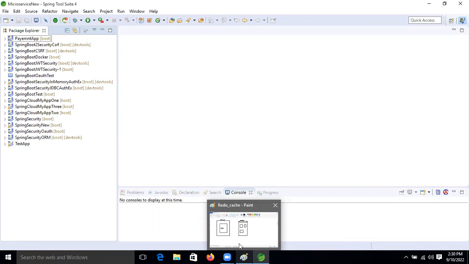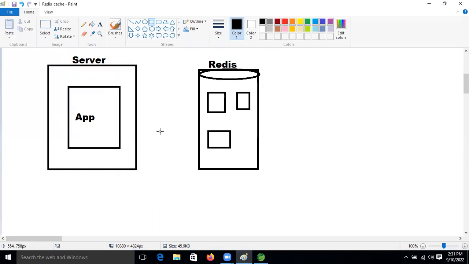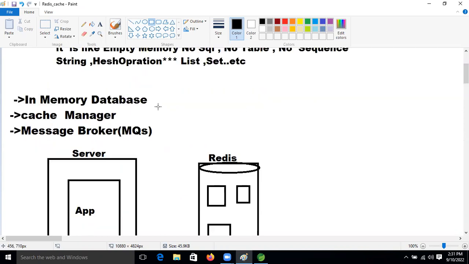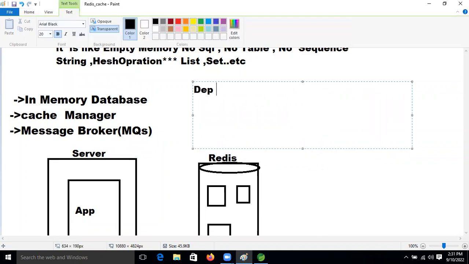So assume this is the Redis database and this is our Java application. To perform Redis operations, we need to perform the database connection operation. For that, first we need one dependency. That dependency name is Spring Data.